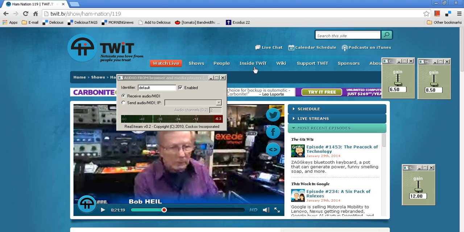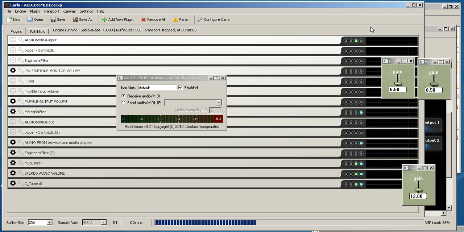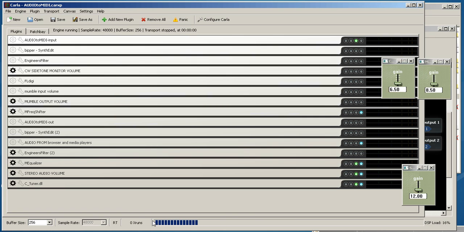You can have multiple of these running at the same time. Okay, so that's for the browser. And you can set up as many of these as you want, and it's doing a pretty good job. And the latency is very minimal. And we've done that with FL Digi too.